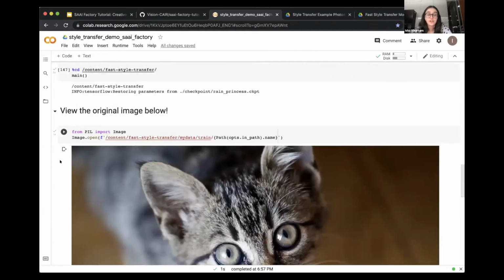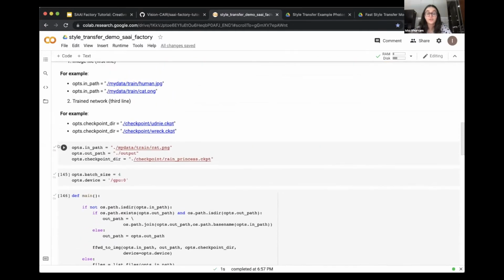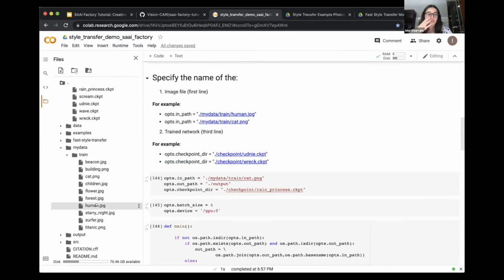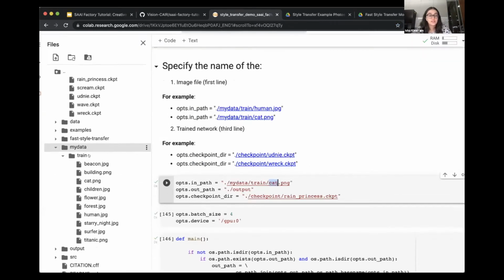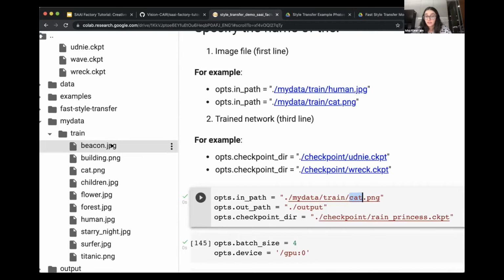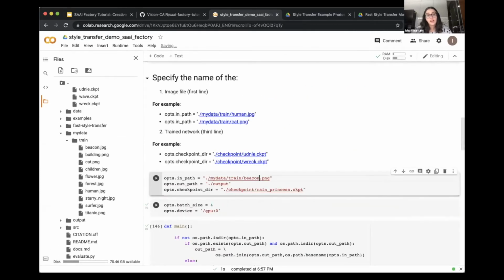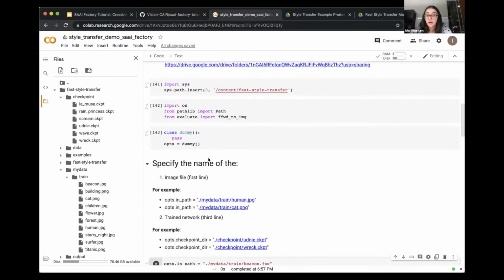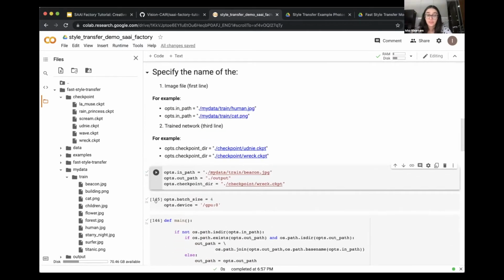I can go over a very quick example before I hand over the presentation to my colleague. Let's go ahead and see if we want to instead use a picture of, let's say, the beacon from KAUST. And notice that the name of the image is a JPEG file. So I'm going to write the beacon and replace PNG with JPEG. And let's say I don't want to experiment with Rain Princess. Instead, I want to try Rec. So I'm going to go ahead and only run this code cell. You don't have to run anything above because we haven't touched the code there.